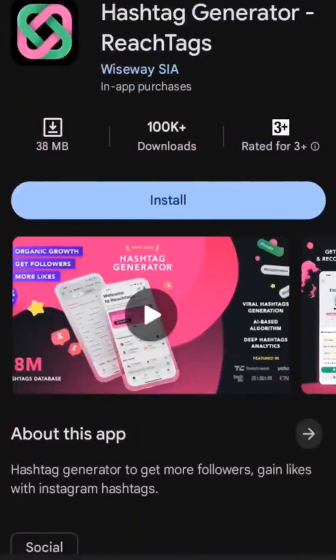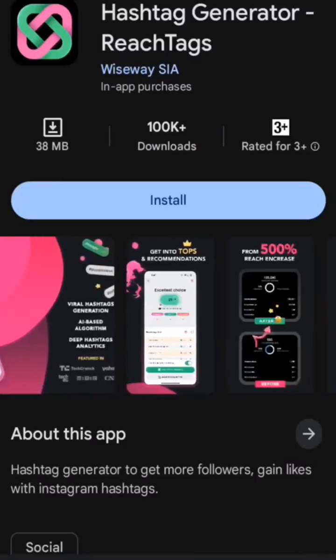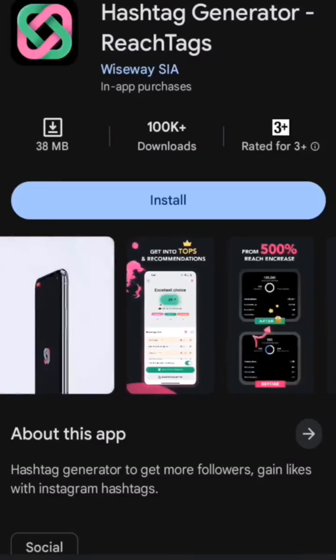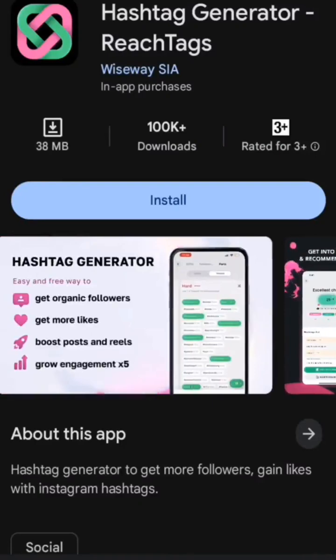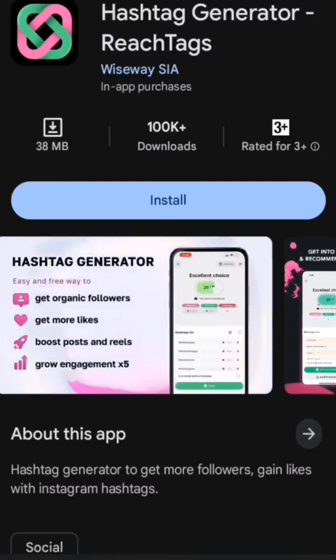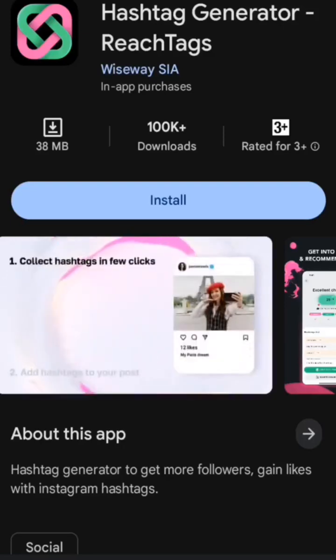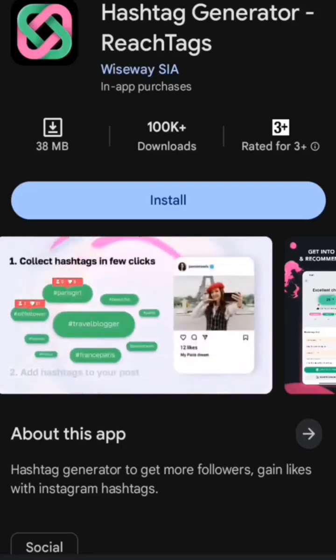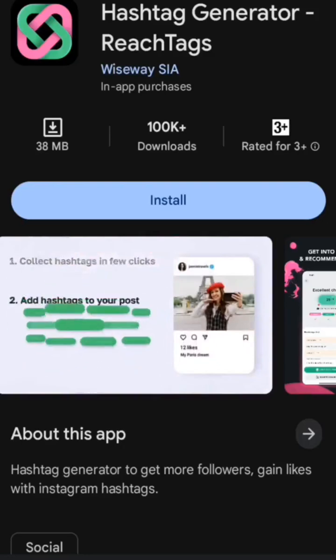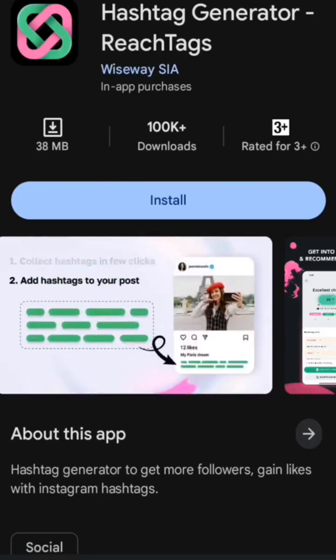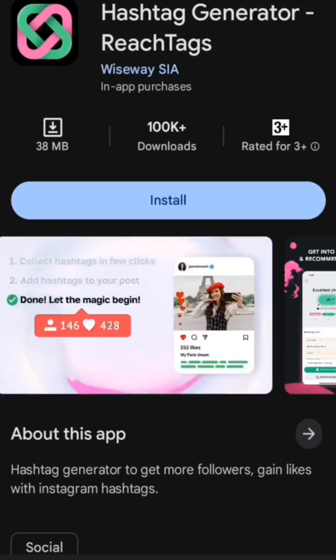But more fundamentally, and this is critical, hashtags help visibility, absolutely. But they don't make bad content good. The quality of your actual post, the photo, the video, the caption, that's still the number one factor for engagement and getting followers. The app is a supplement, a powerful one, but it won't save weak content. That's a really important distinction. It helps people find your content, but the content itself has to deliver.